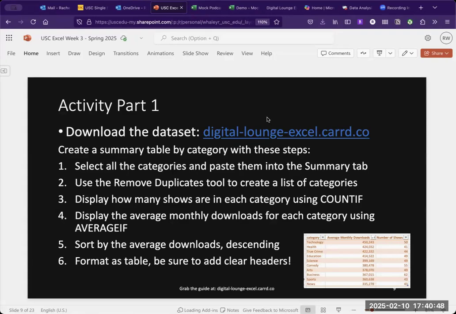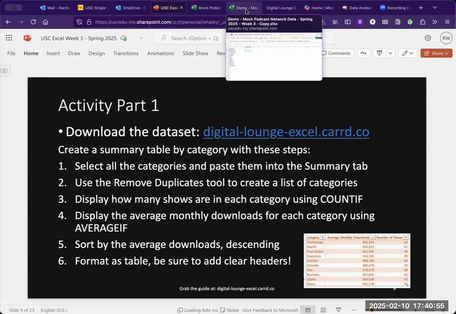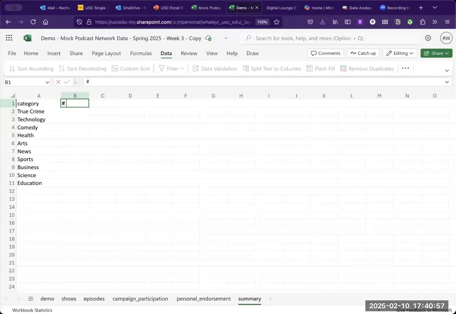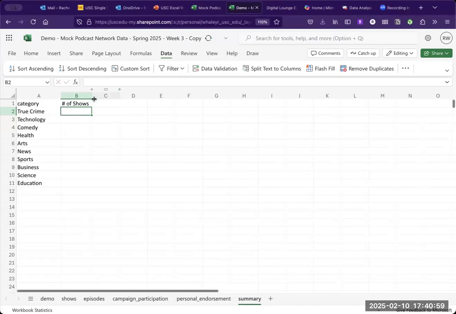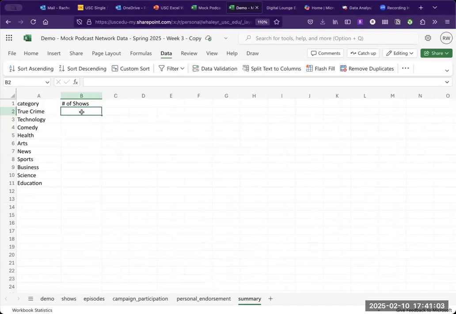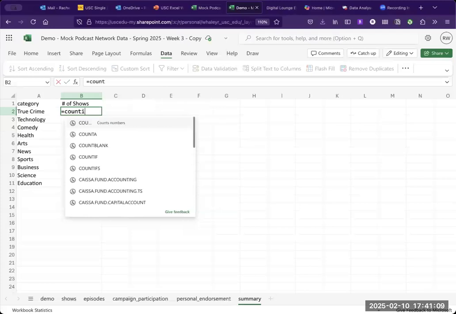All right, does anyone have their COUNTIF working, their number of shows working? You do, yeah? All right, you wanna tell us what you got? All right, number of shows, so I'm gonna put in a little header. All right, what you got for your number of shows formula? Equals COUNTIF, fantastic.